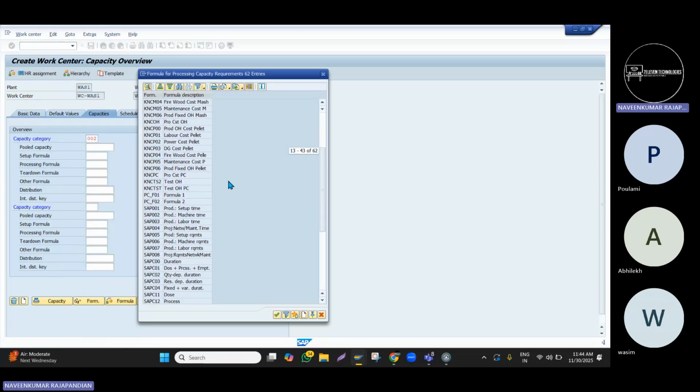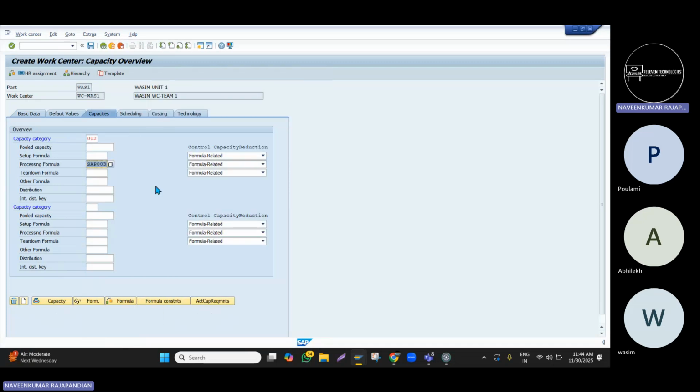In our case, for example, I'll go for the standard labor time. If I want a machine, I can go for this. If it is a setup time, I can go for this. Everything is already set up. So for example, I'll go for labor time. And just click on this capacity, because here we are going to mention the entire capacity of this work center. This is common for machine and labor. So click on capacity.